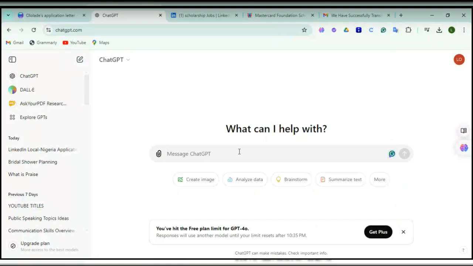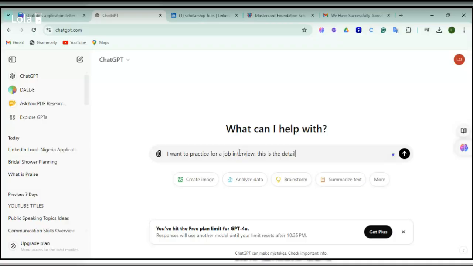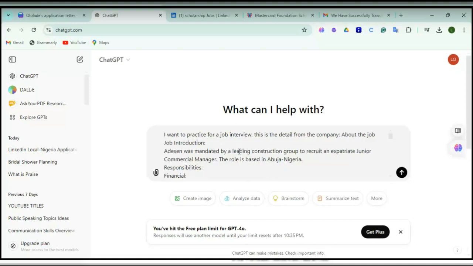We've talked about context with prompting. So I'm going to start. I want to practice for a job interview. So this is the detail from the company. I say company, we just paste that.